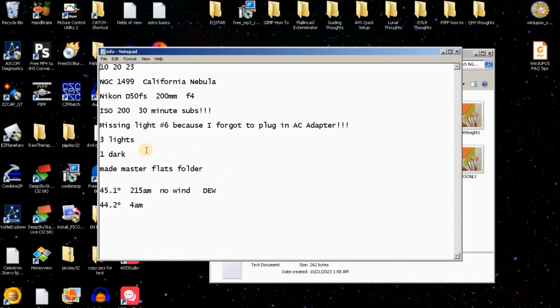So then I took one dark frame. Of course, a 30-minute long exposure. That's quite a bit of time for the thing just to sit there. And another thing to consider is the temperature might change a lot. Like on this particular night, it didn't change that much.